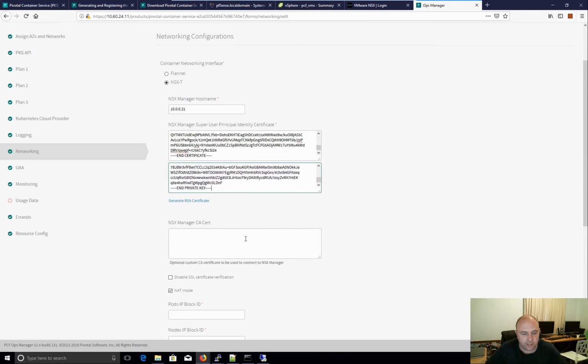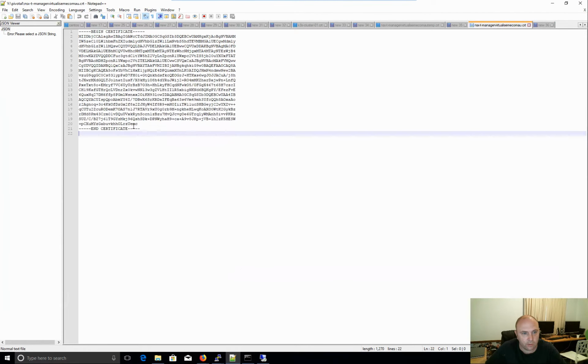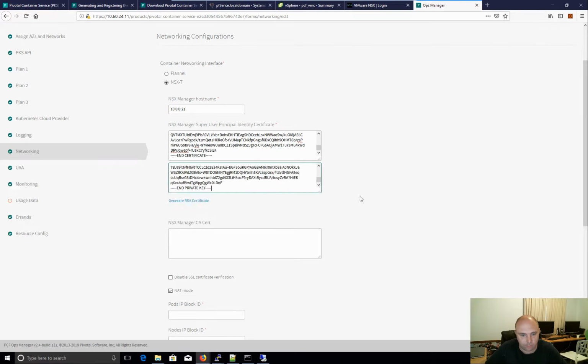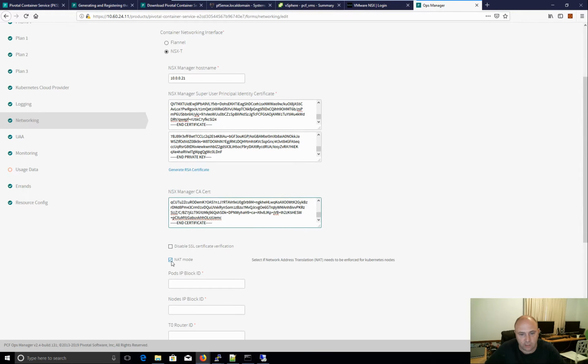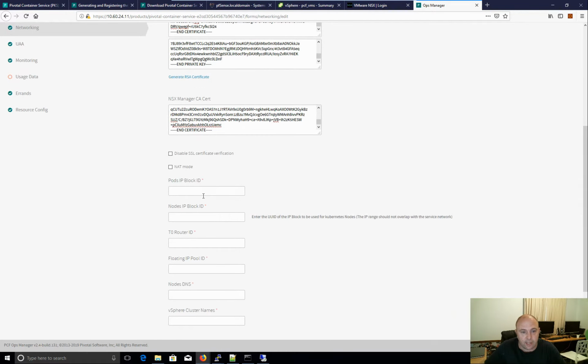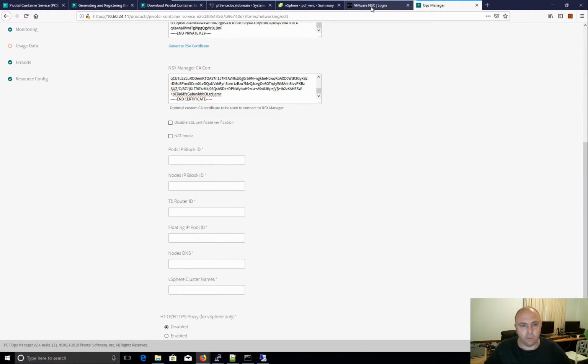Awesome. This is the manager cert that we need, so that was this one. Now you can disable verification here and you don't put anything in there. If you do put something in here, it's going to validate it. Now I'm not going to use NAT mode, but again, this is an architectural decision for yourselves. Now the pod IDs, the block IDs. So these are all what we created in the first video.